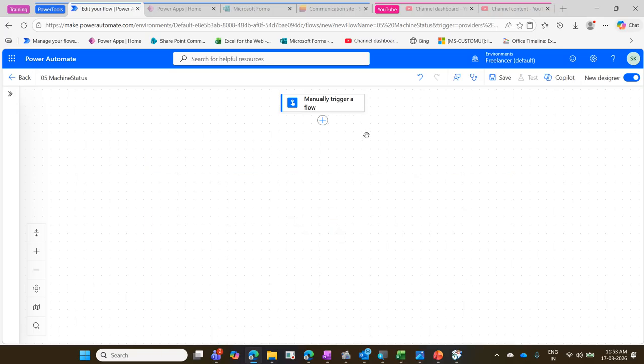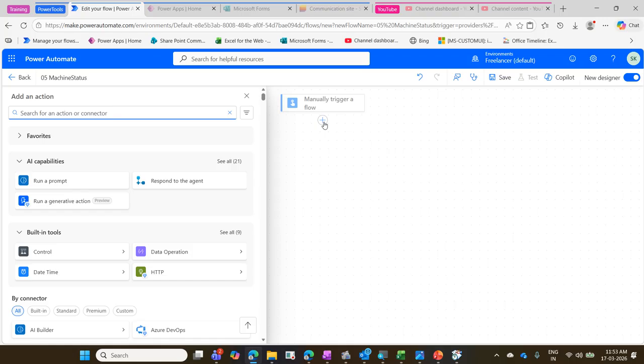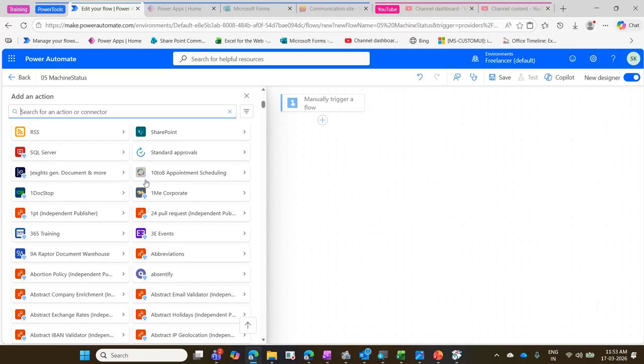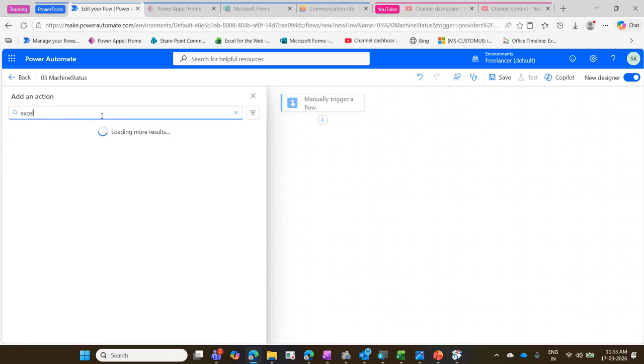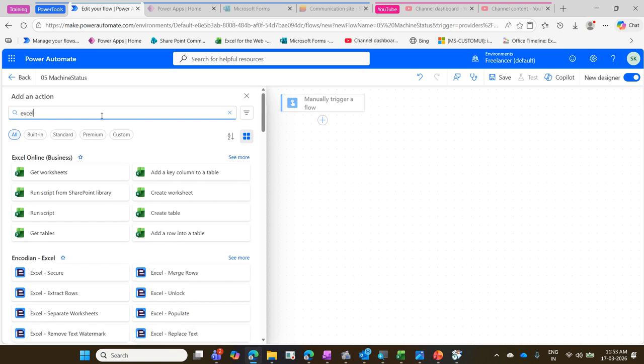And you can search for that Excel here. When I type Excel here, you can see Excel Online is available. Or you can search for Excel, or you can say add row. There is something called add row. You can search for add row also, or search for Excel also. So I will select add row.